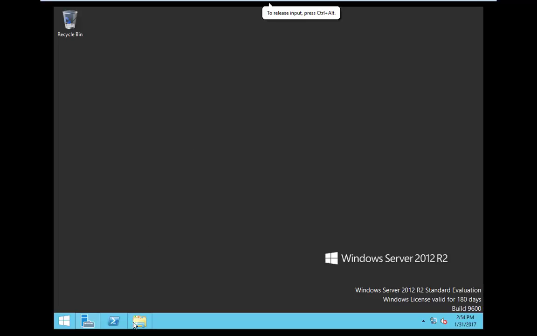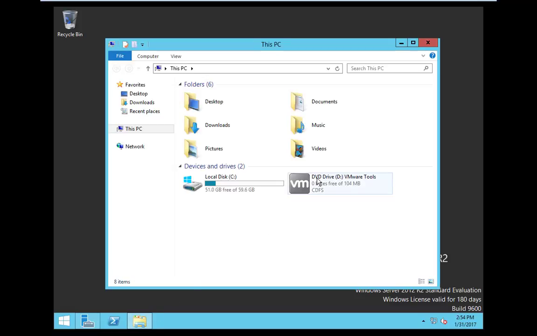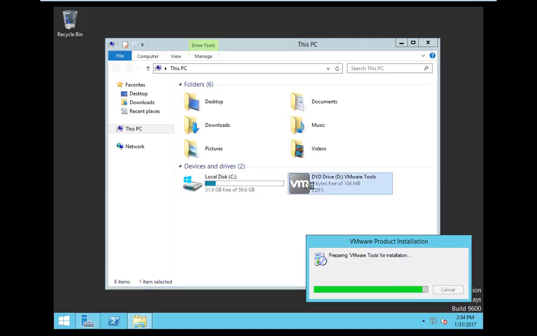You just can access it using your File Explorer. So if you miss the dialog box, the little pop-up, you can access it through your File Explorer. It's on your D drive. Here's your C drive, here's your D drive. If you double-click on it, it's going to basically do an auto run.